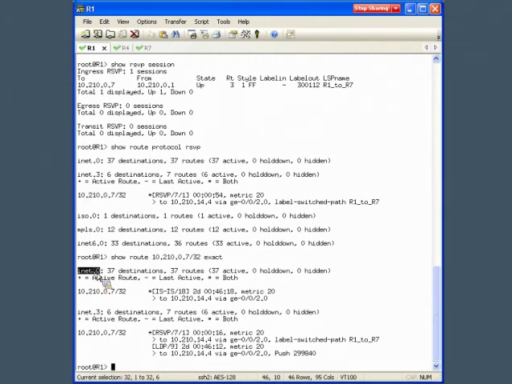The inet.0 table contains the ISIS route to R7's loopback address. However, the inet.3 table contains both an RSVP and LDP route to R7's loopback address. As you can see, the router prefers the RSVP route due to the lower route preference value associated with RSVP.